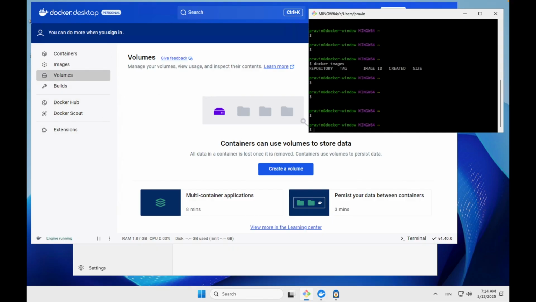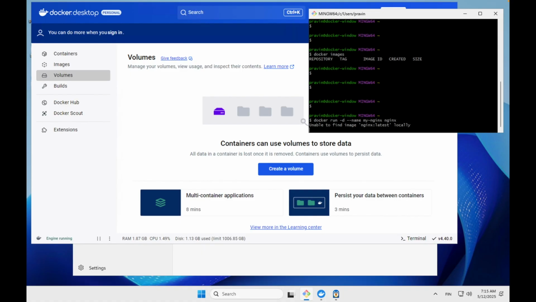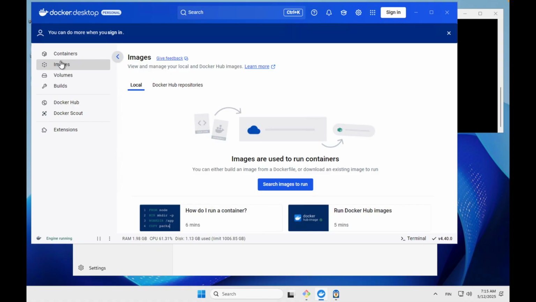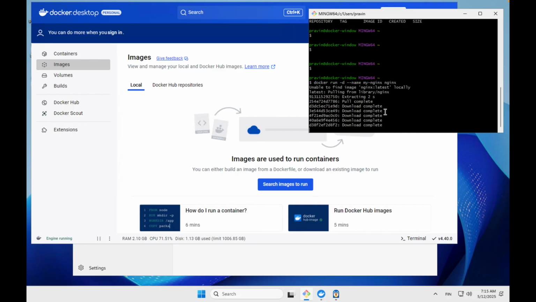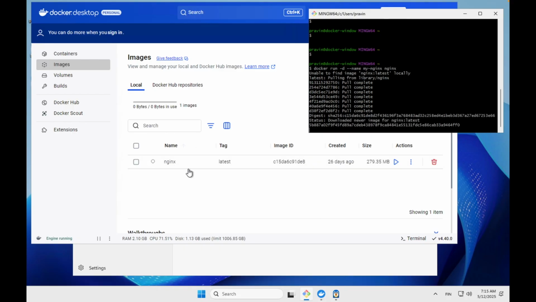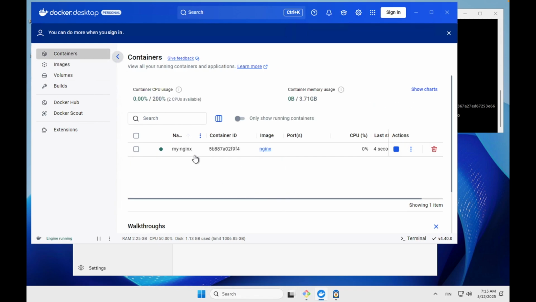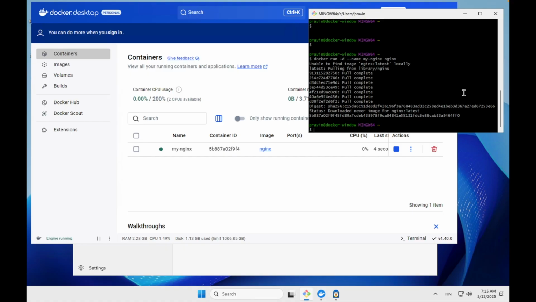Now let's run docker run -d --name my-nginx and use the nginx image. It's not able to find the image locally, so it is getting the image from the remote. If you go here, in a moment we will see our image once this is done. Now we see this image is here. Using this image, it is going to run the container, and now we see we have a container over here. Perfect.